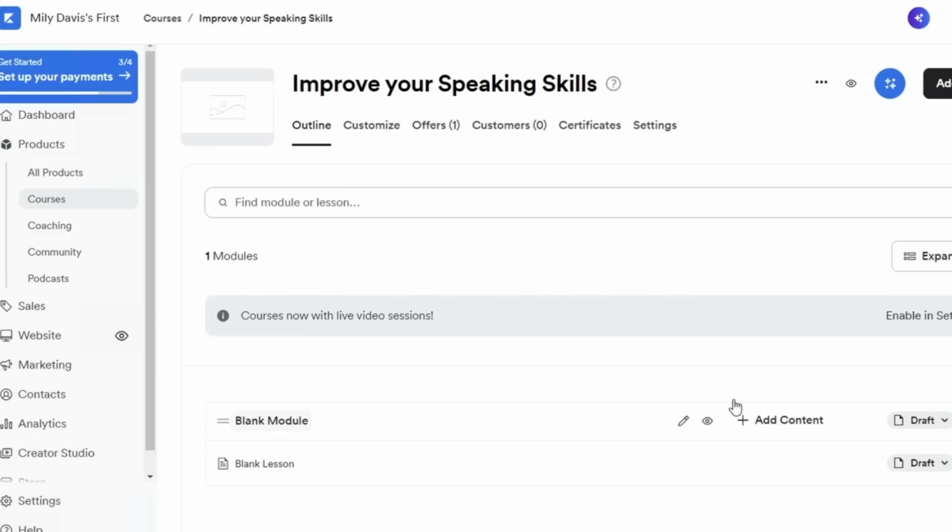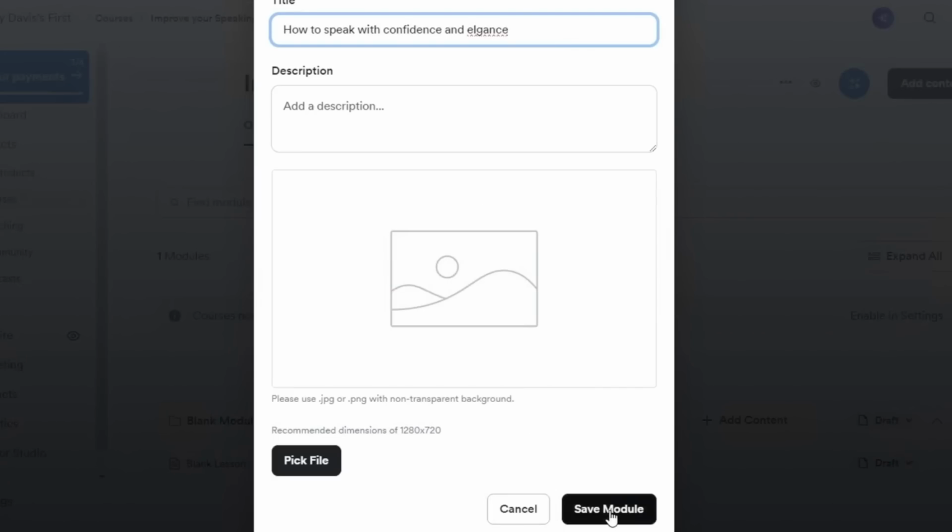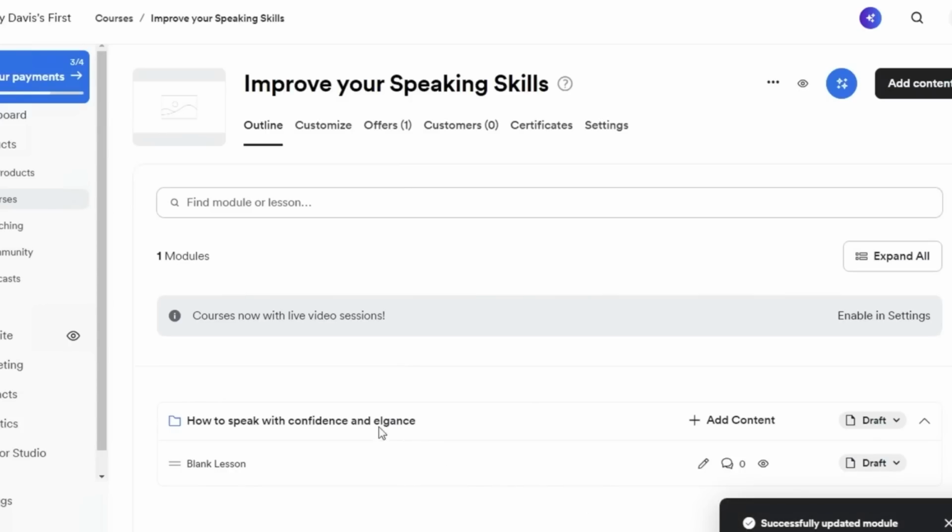So to show you guys the example, on the bottom we have a blank module, which I'll click on edit, and I will rename this into how to speak with confidence and elegance. And once I've done that, I will click on Save Module. Now this is our first module, and then we have our first lesson within that.